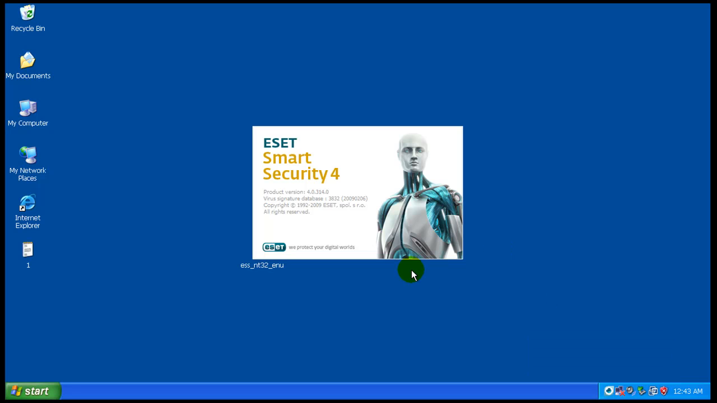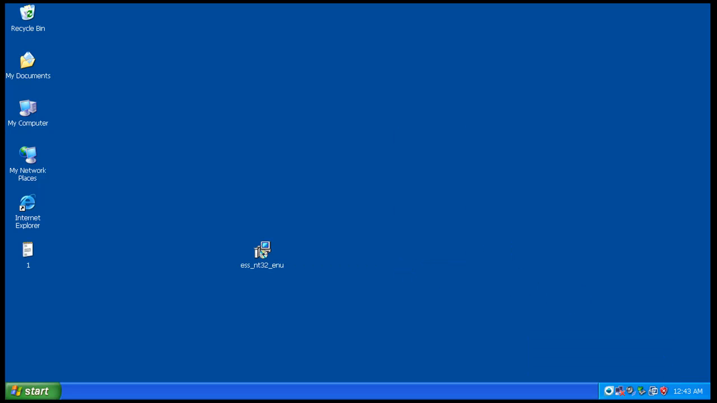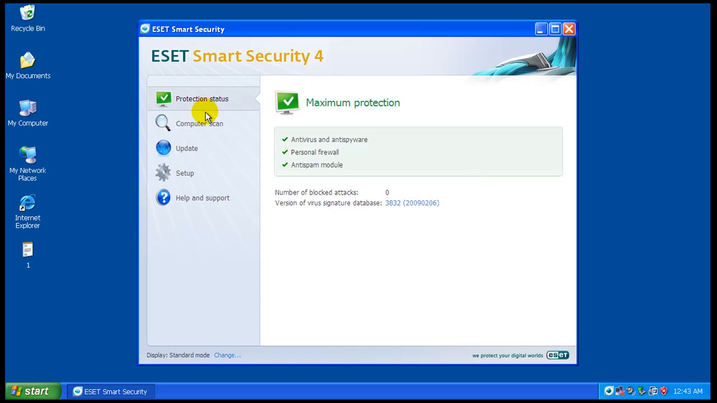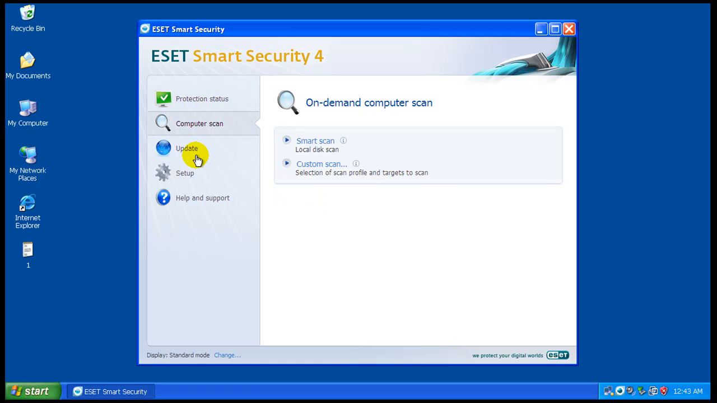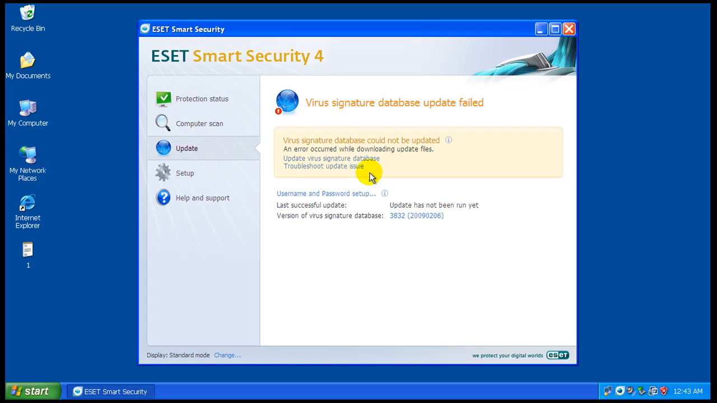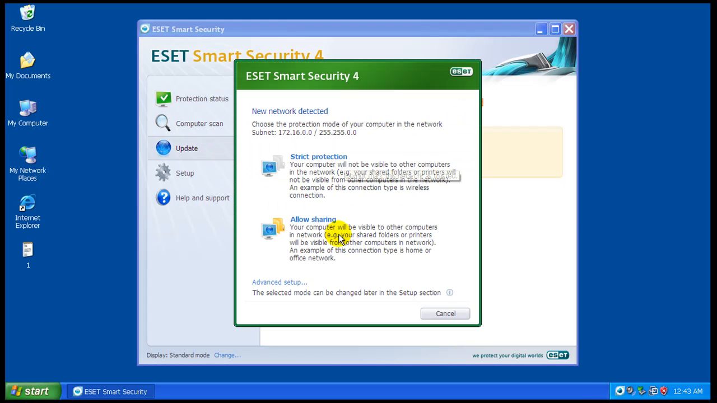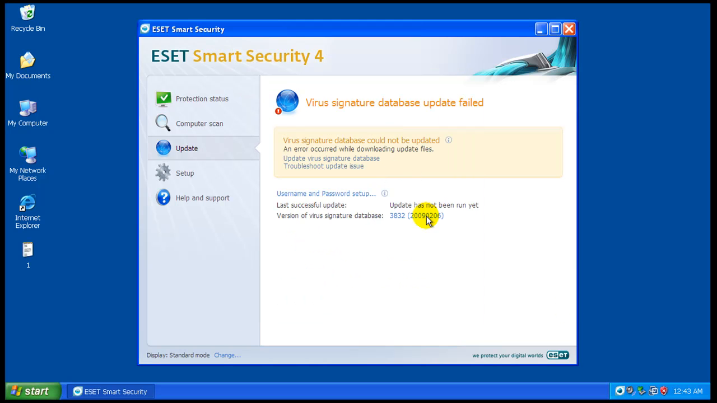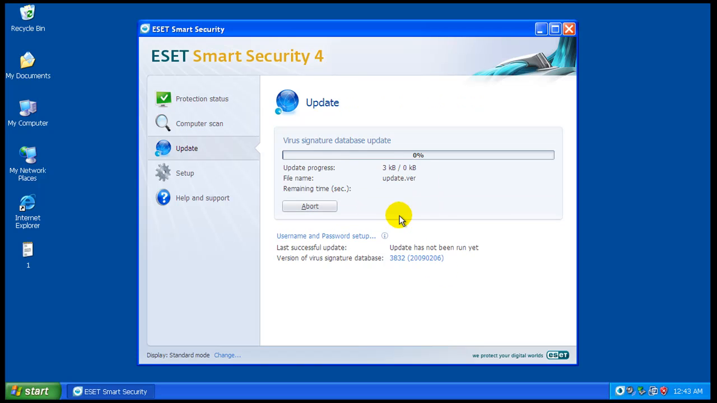Gonna wait for it to start up here. Let me turn on my networking card. Startup scan. Let's open the window here. Everything is all set up there. Let's see, smart scan, update. Wanna do strict protection. We're gonna update the virus database.